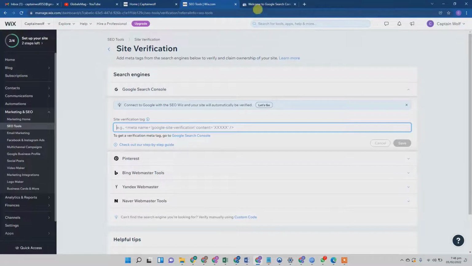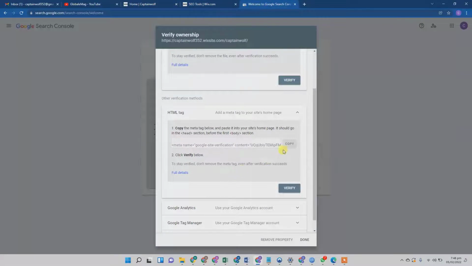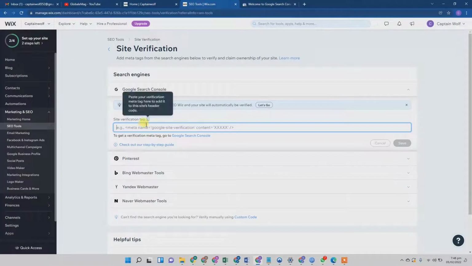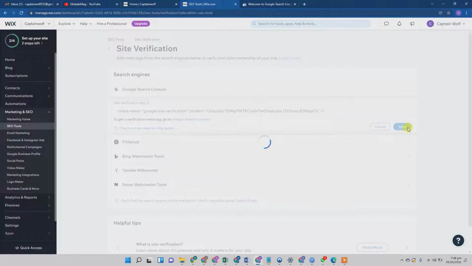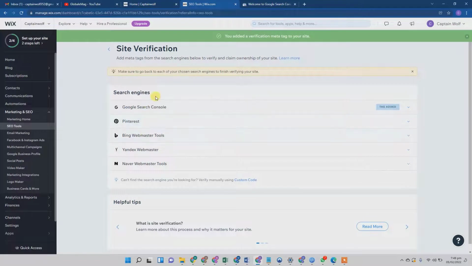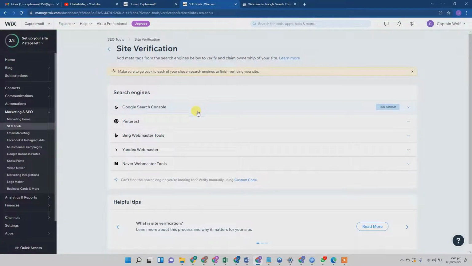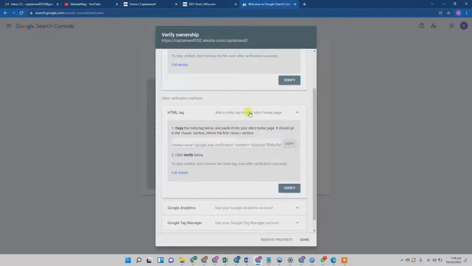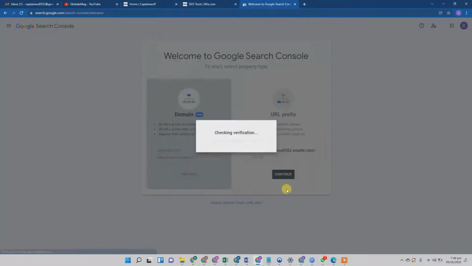Now here we are going to paste the Search Console tag. We just copy the HTML tag, paste it in the site verification place, and hit the save button. Now the HTML meta tag has finished saving in our website, and we can go back to the search console and hit the verify button.